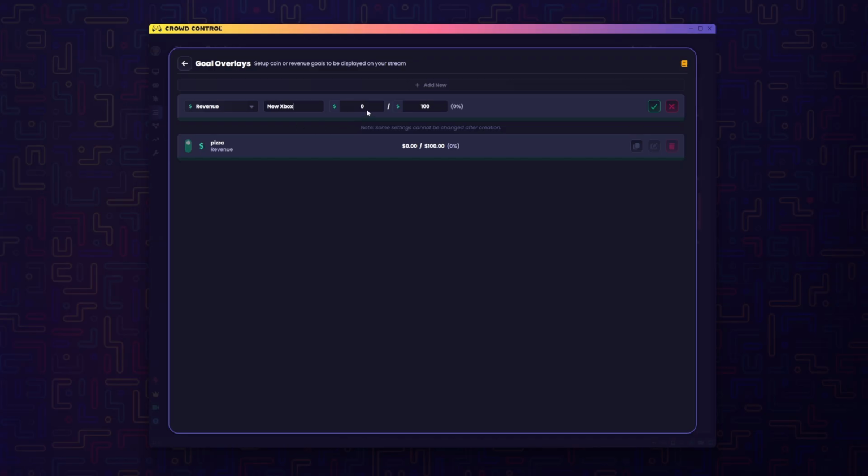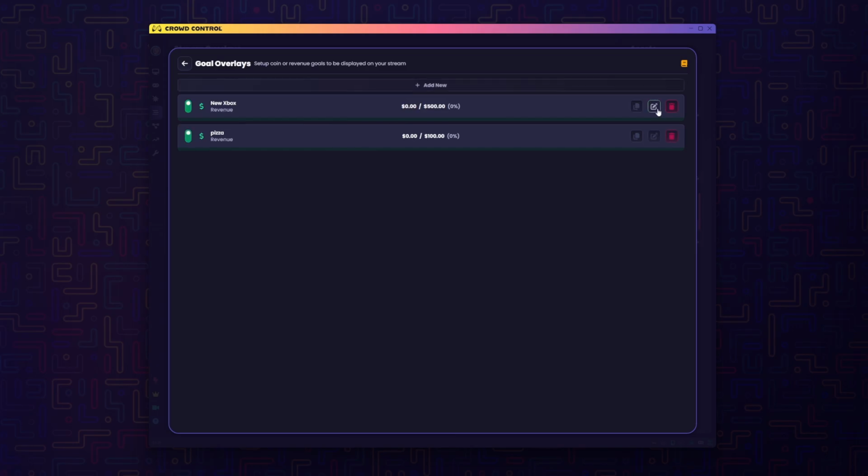And then you can go ahead and set your goal to whatever you'd like it to be. We'll set it to 500 here. And then once we're done with that, you can go ahead and hit the check mark to save it. You'll also see we have toggles if you'd like to toggle some of these on or off. Then over on the right, we have the copy button. So go ahead and click that.